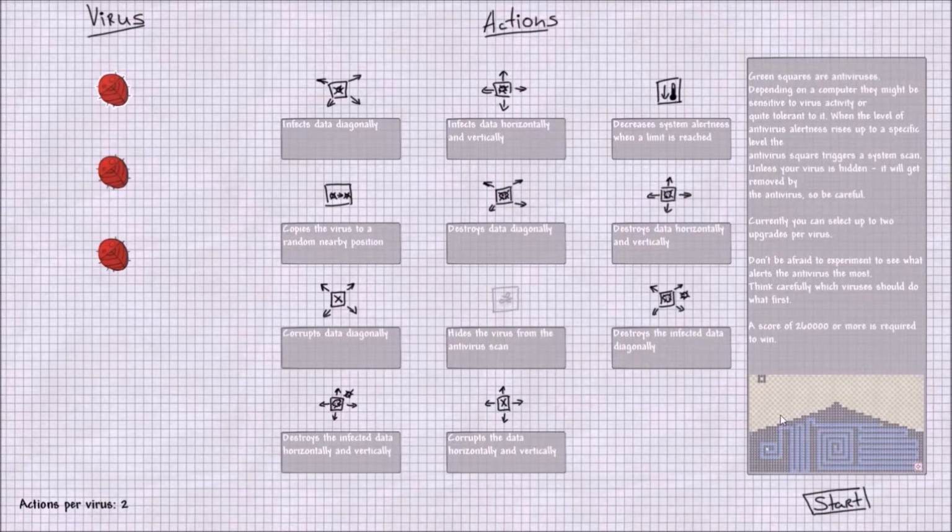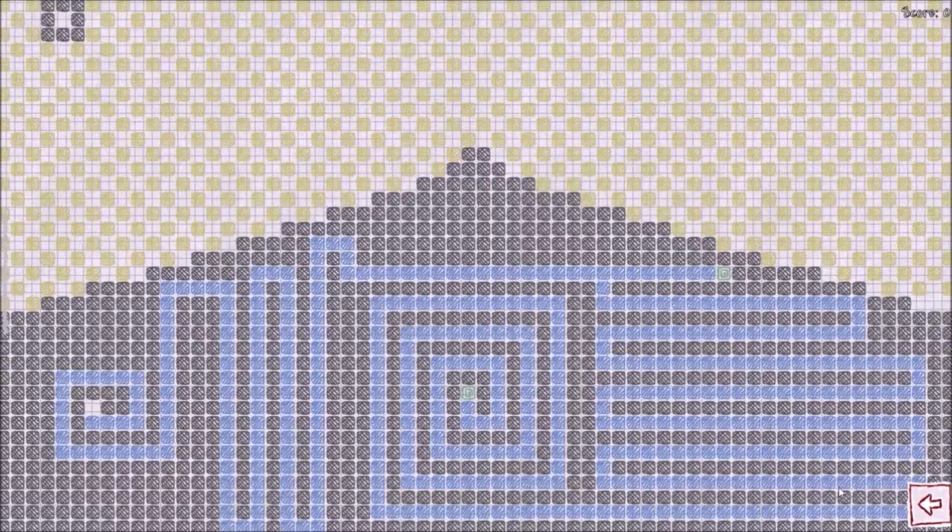So we can see that next level looks something like that. We need to infect all this personal data, but we can see that if we start doing that, there's a couple of antivirus cells here, so they'll probably trigger a scan. So we need to deal with that. So we probably need to destroy them somehow before we try to infect stuff.